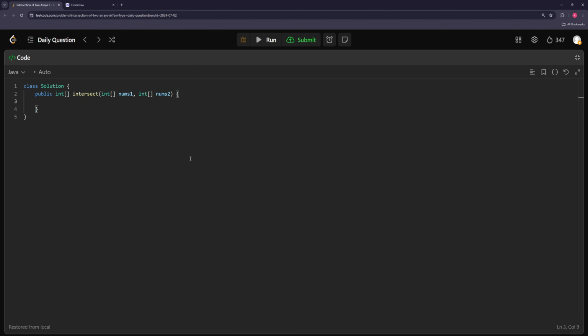So what we're going to do first is get a hash map of the smaller array. So let's just say if nums1 length is longer than nums2 length, we'll call this on the reverse. Let's just flip the variables.